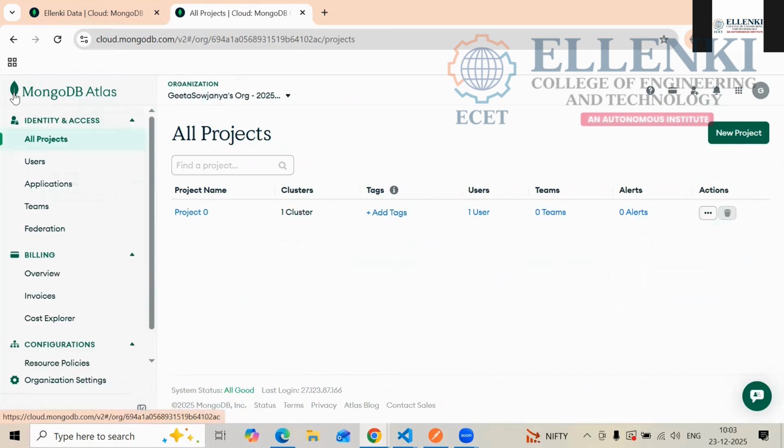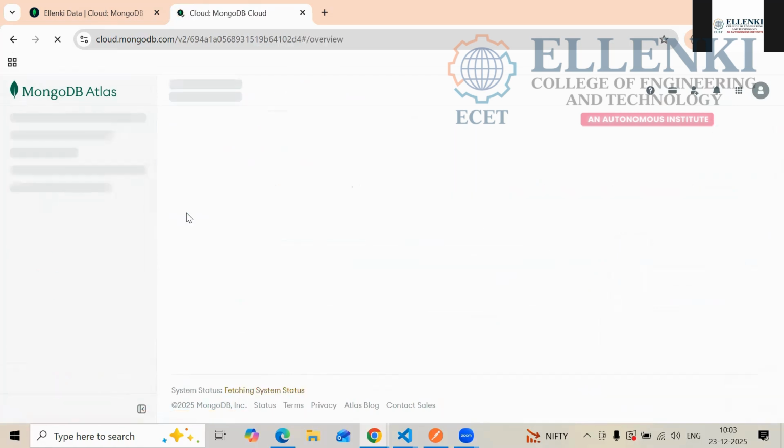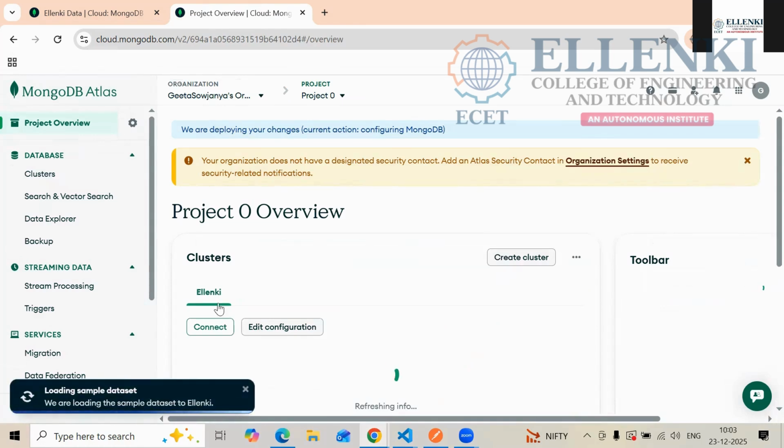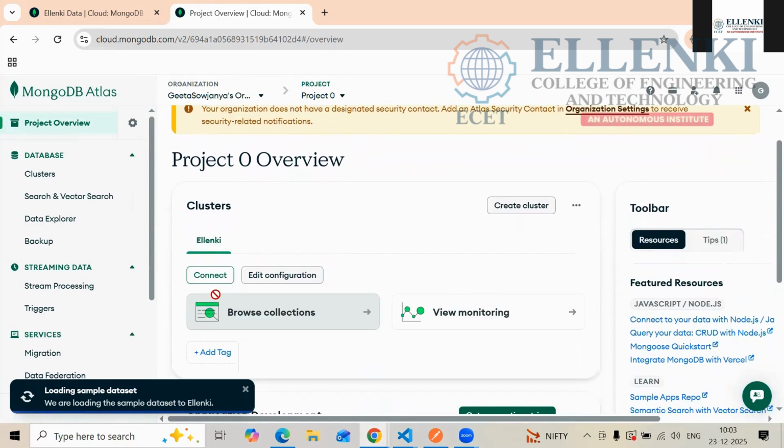Now you have to choose project 0. Here it is showing L&K, your college data, the name of your cluster that we gave. Now you have to wait a minute. It is loading one more time. So now you have to click on this browse collections.